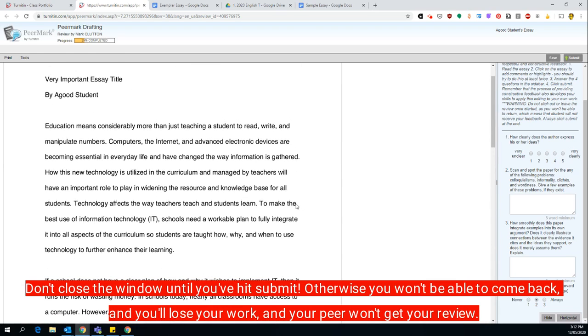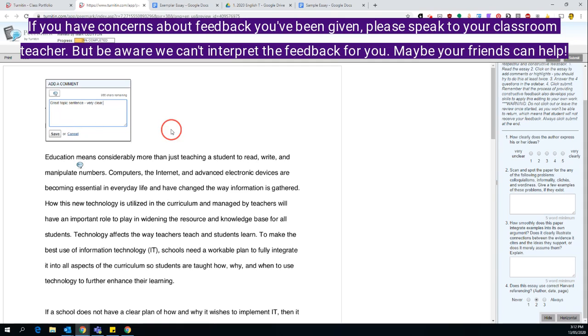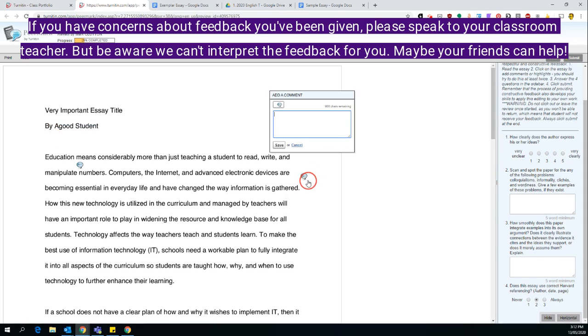Next thing I'm going to do is quickly scan here. Education means considerably more than just teaching a student to read, write, and manipulate numbers. Okay, that's a great topic sentence. So I'm going to write that here. Great topic sentence, very clear. Over here is their explanation sentence. That seems good. Oops, I've got to save that. Silly me. Over here, for the purposes of our work today, I'm just going to say make sure you link this to the novel. There we go.